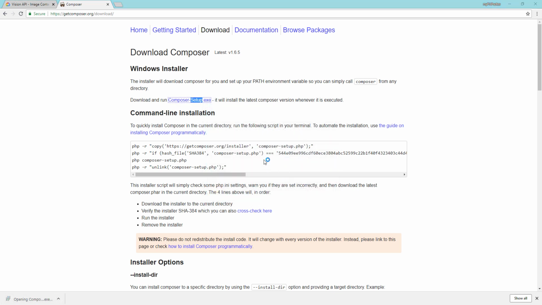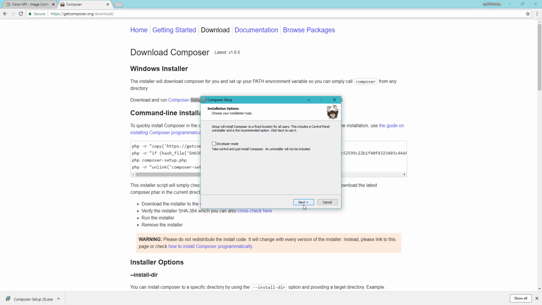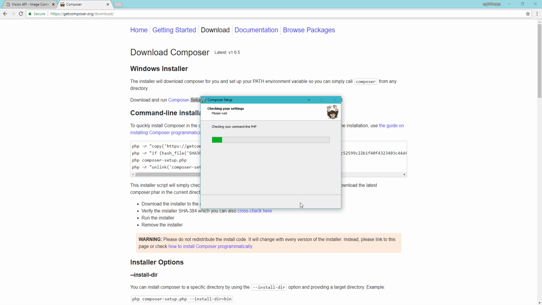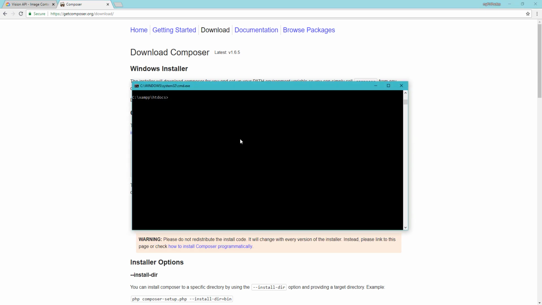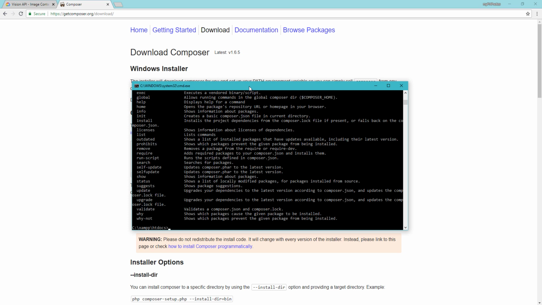Let's run it. Next, select your PHP version and then next, no proxy here, install. And finish. So now you can check whether Composer is successfully installed on your computer or not by just typing composer into your machine. If you get a dump like this, it means Composer is successfully installed.